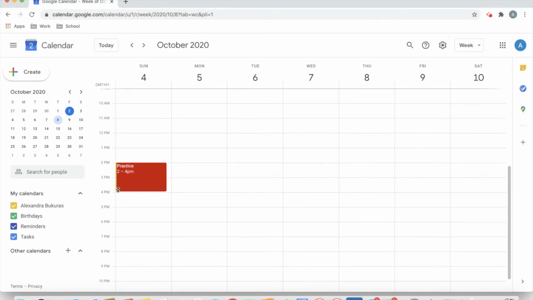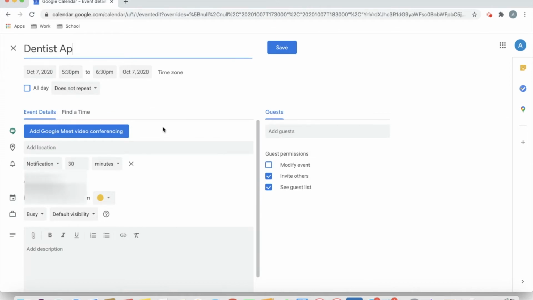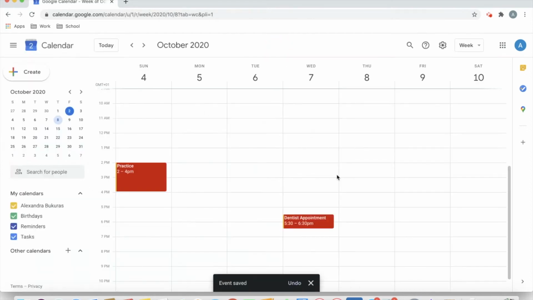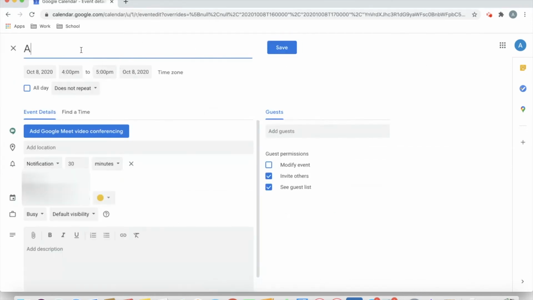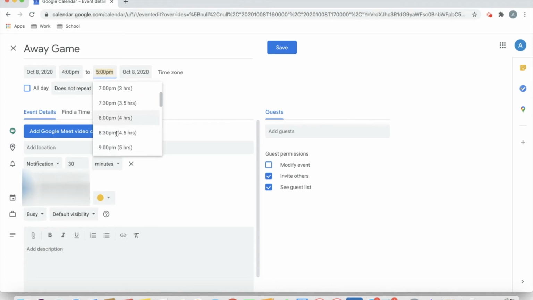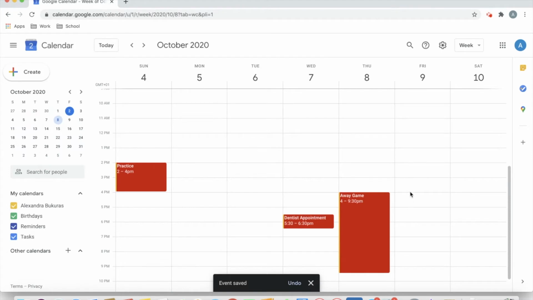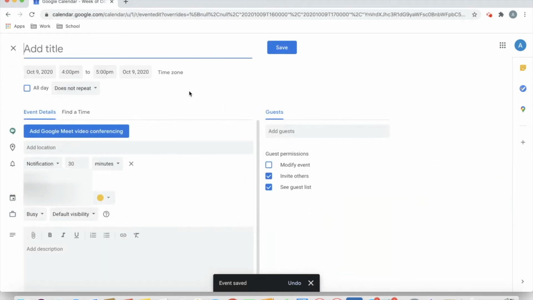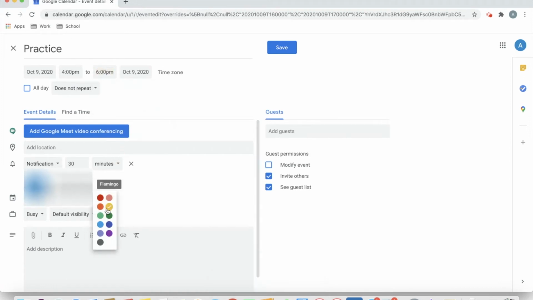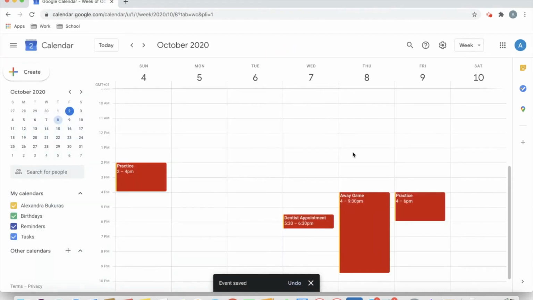So now let's add in a couple more non-negotiables. So let's say you have a dentist appointment on this day. We'll again change it to red. And then let's say you have an away game on Thursday where you're leaving at 4 and you're not getting back until, let's say, 9:30. Again, change the color to red. And then let's say you have practice on Friday from 4 to 6, and we'll change it to red.